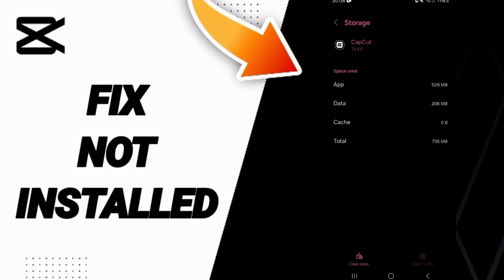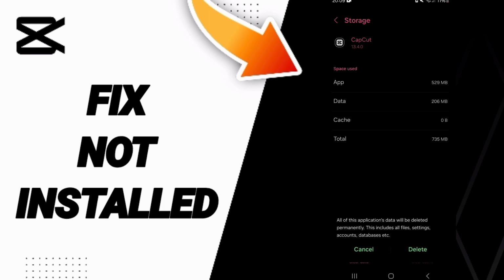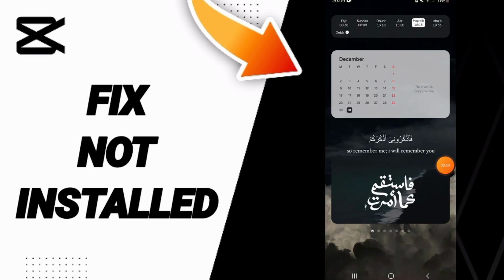Here you will enter storage. Then we click on clear cache, but pay attention, don't click clear data because that can delete your account.